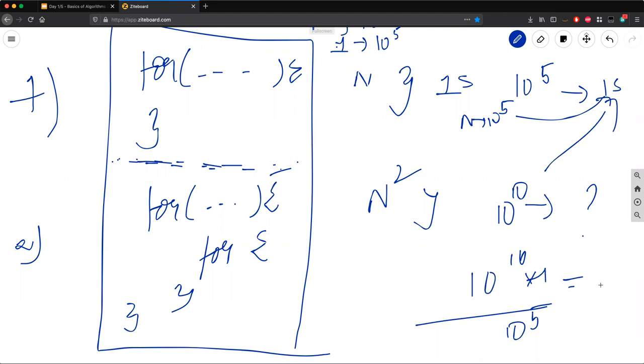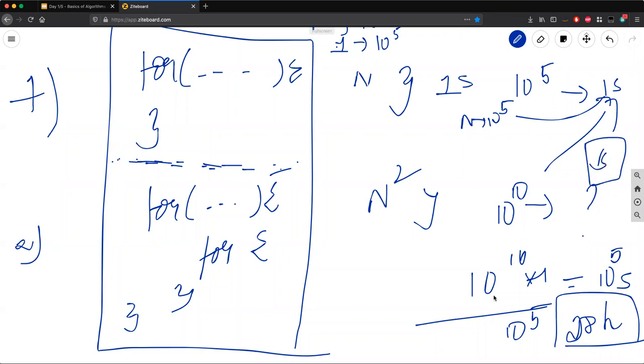10 power 5. Yes. So this piece of code is going to take 10 power 5 seconds, which is 28 hours. So which one do you try to optimize now? Second one. Yeah, you get the idea, right? So this is the basic idea.